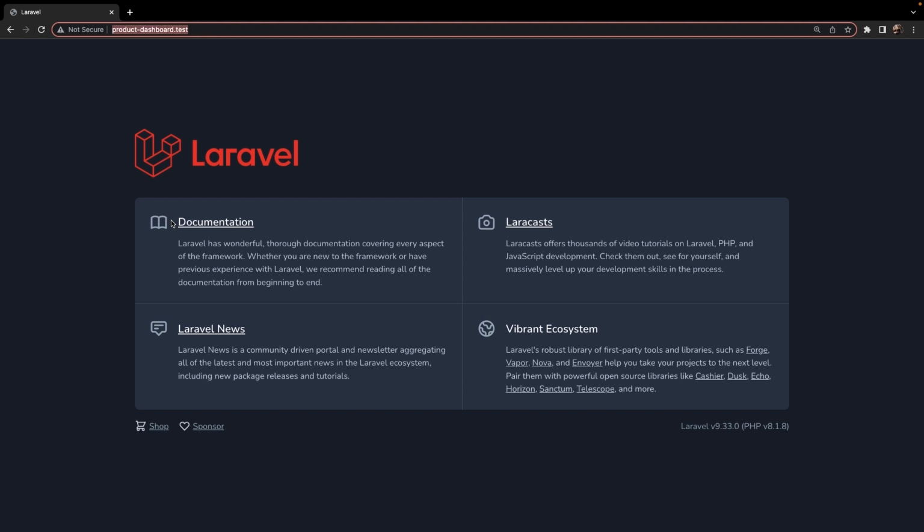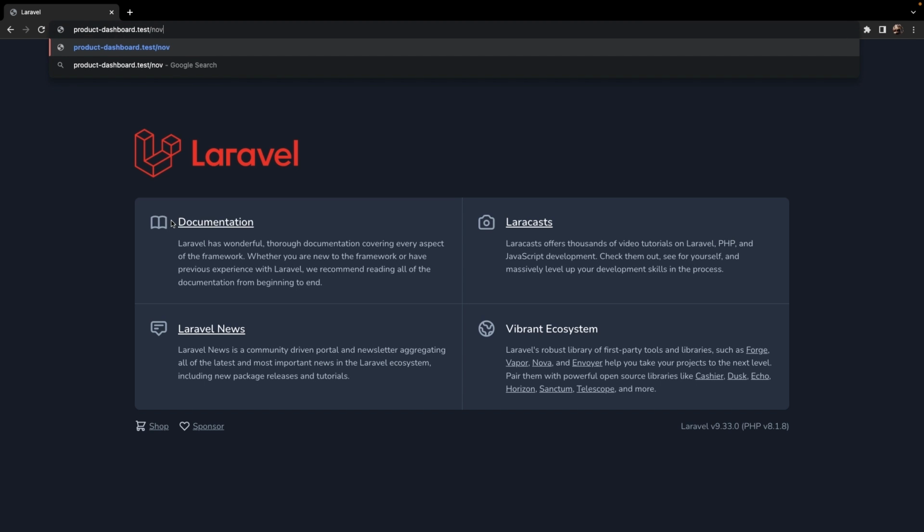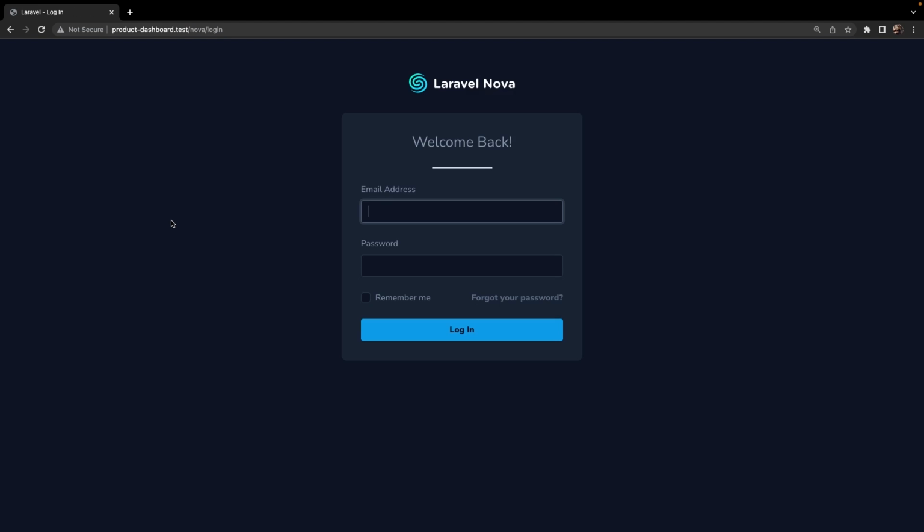And if we change our URL to /nova/login, you'll see that we have been prompted with Nova's login screen. This also indicates that the installation worked and Nova has been installed into our project. Since we're working with an admin panel, Laravel Nova doesn't have a register route because not any user should be allowed to create an account and log in. This should either happen inside the dashboard or through a Nova command that you could run through the CLI to create a new user inside the users table.